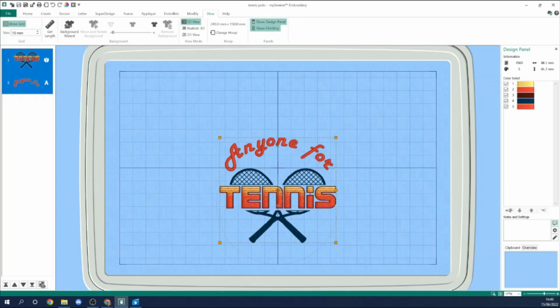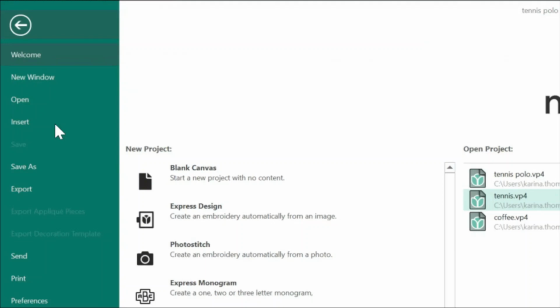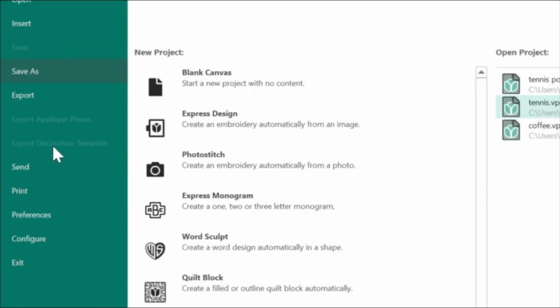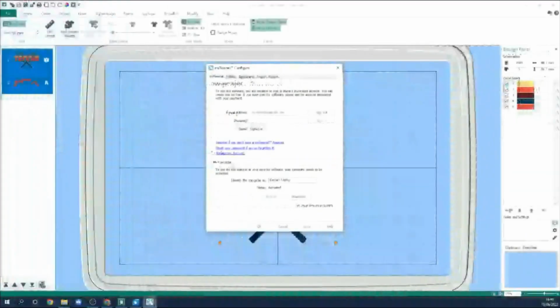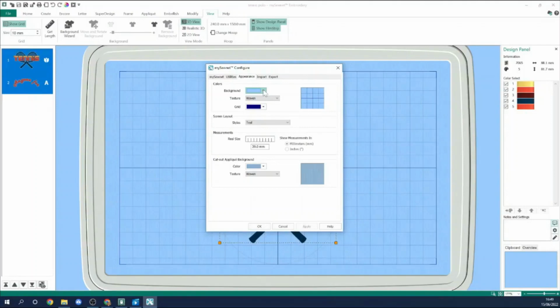So let me begin by actually opening up Configure. I'm going to go to the File tab up here, and then scroll down the green menu bar on the side to where it says Configure. And so we're going to go to the Appearance tab. The default is always this pale blue on a woven background with quite a dark blue tab.